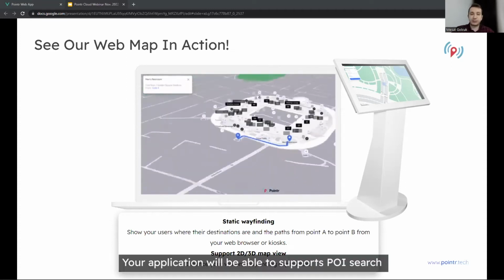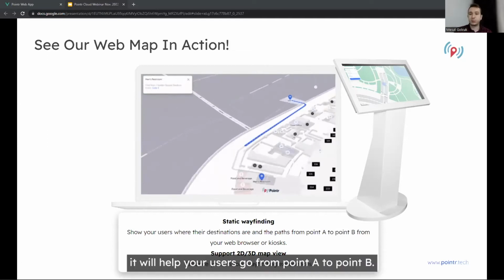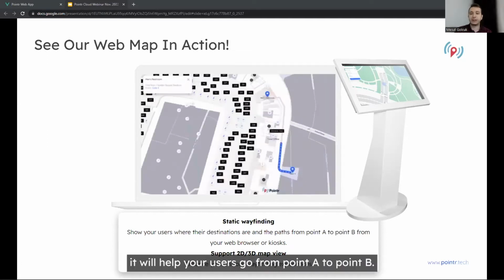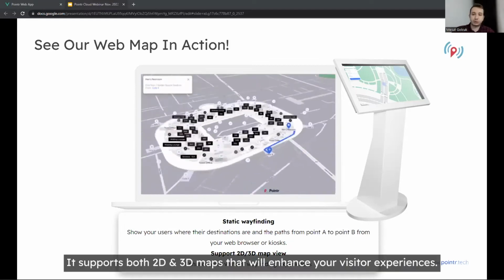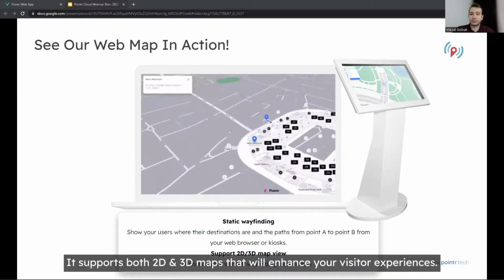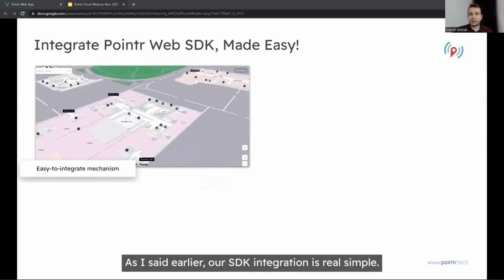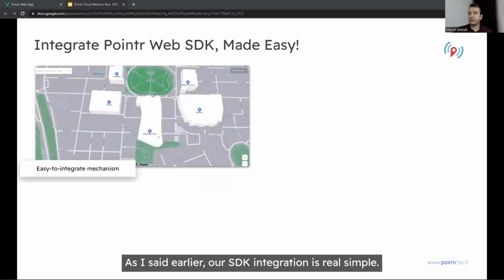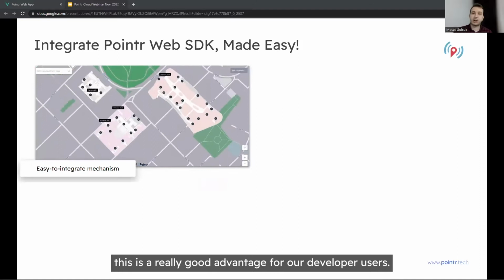Your application will support POI search, and will support static wayfinding. It will help your users to see how they can go from point A to point B. Also, it will support both 2D and 3D maps that will enhance your visitors' experience. As I said earlier, our SDK's integration is really simple. I can proudly say this is a really good advantage for our developer users.